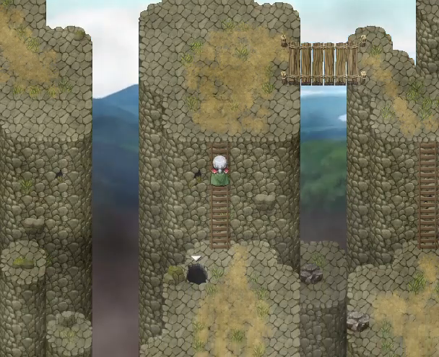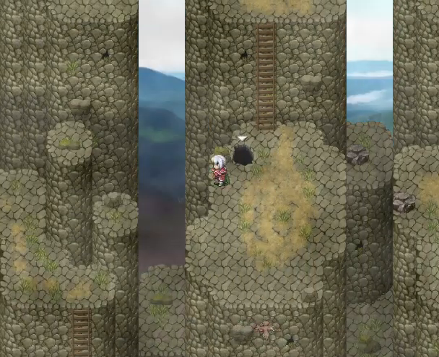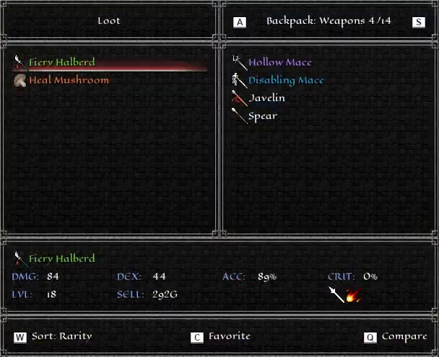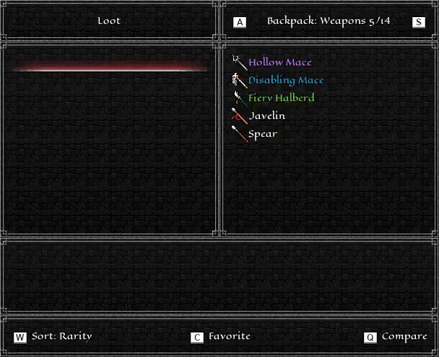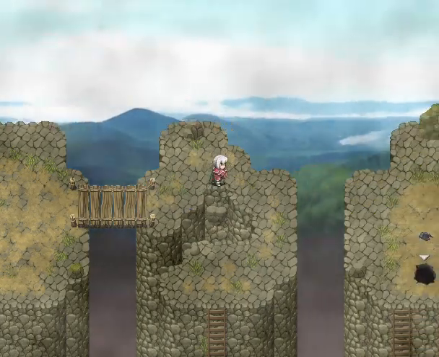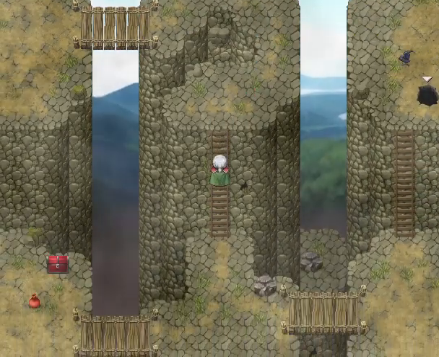Ooh, a limit onion. That was a good item. Ooh, okay, nope. Bye-bye, bird. Okay, oh, here we go. Nice chest. Fiery halberd and heal mushroom. So glad that we have that increased inventory space. We don't have to sort through everything quite as much.